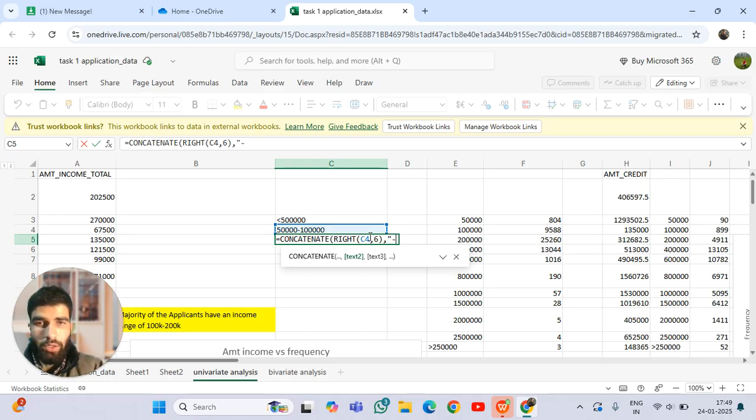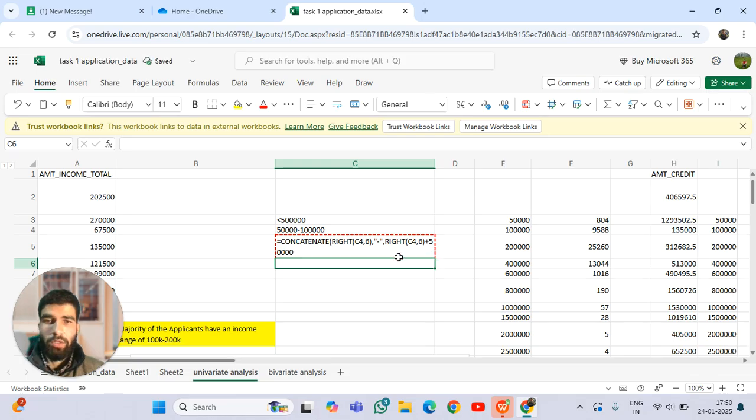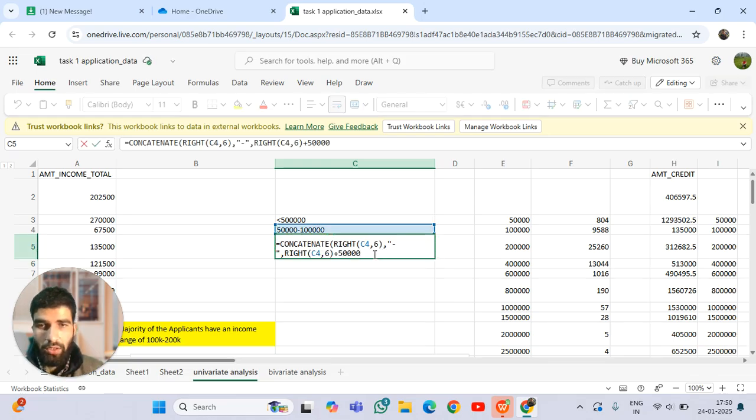Okay, this is how we are going to use this, comma, and then we'll use the right function again, and we'll select the same, comma, 6. But after that, if we are going to make the group of like 50,000, 50,000 to a lakh, 1,50,000, and the common difference between the same groups or the same range is 50,000, so we'll do the plus 50,000. So that's how it will work. Okay, I think I made a mistake.